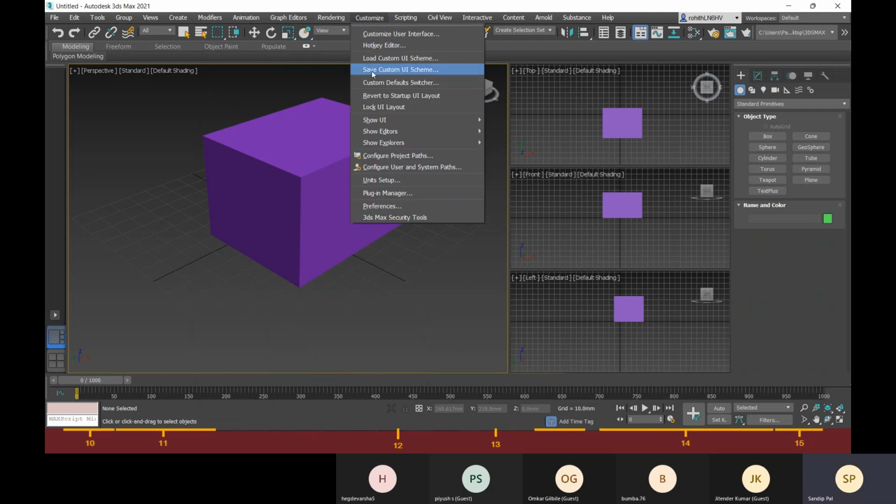Now again, let me go to this. I've already showed you this show UI option, and the preferences I have already showed to you.